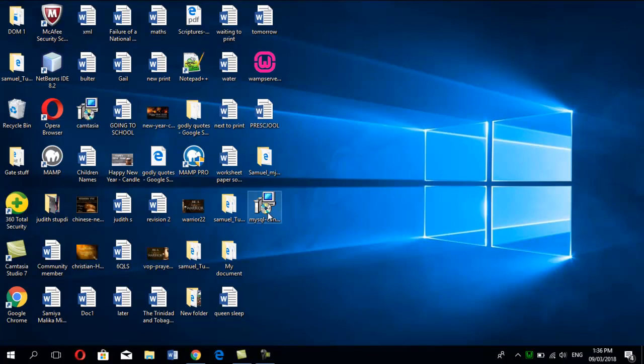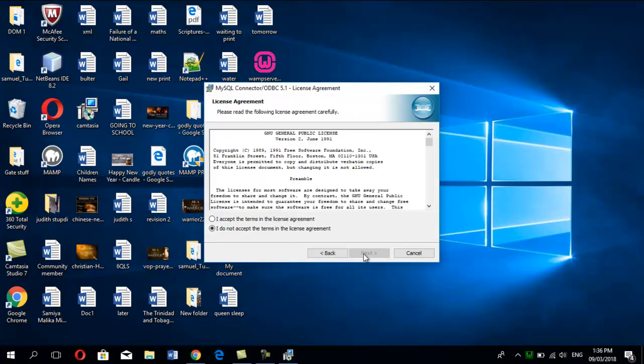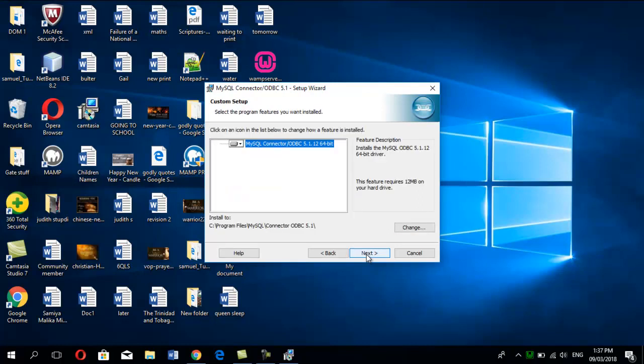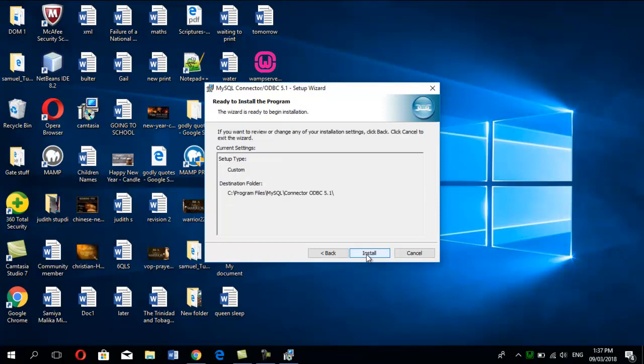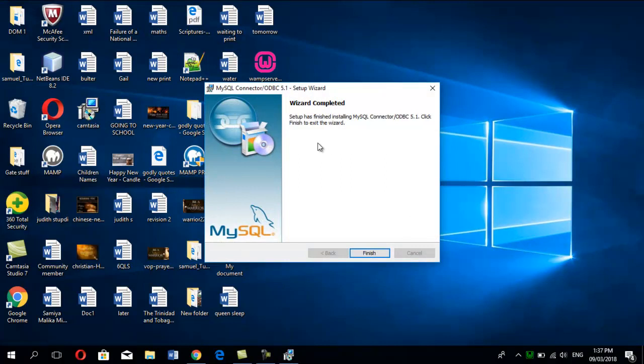Double click on the installation package. And now click next. Then click accept. And then click next and select the custom version. Setup type to be custom. And then I'll select next. And select next again. And click install. And allow it to install on your machine. Click yes again. As you can see, the installation was completed. It was successful. Now click finish.